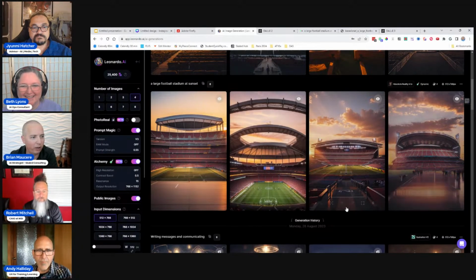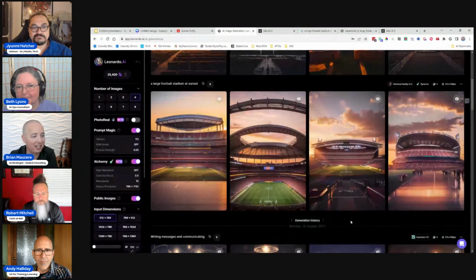Not bad. This one's weird. It's just facing the outside. It doesn't have an inside to the stadium. Apparently, everybody just faces the walkway.